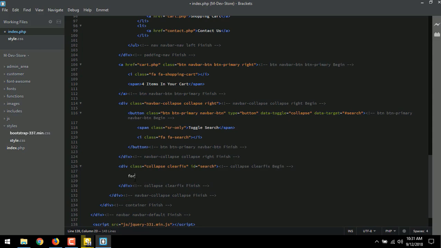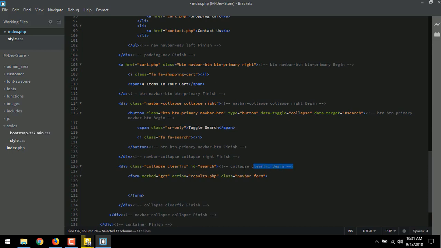Now the form. Form.navbar-form, tab key. For the action value, I will fill it with the address link results.php. Then I will add method with the value get. Don't forget the open and closing comments.